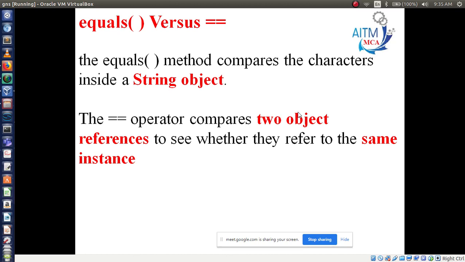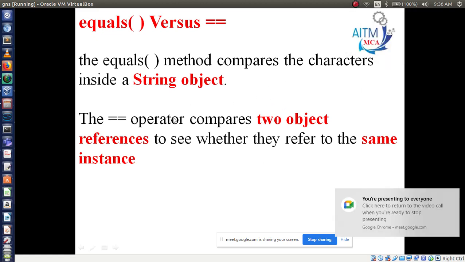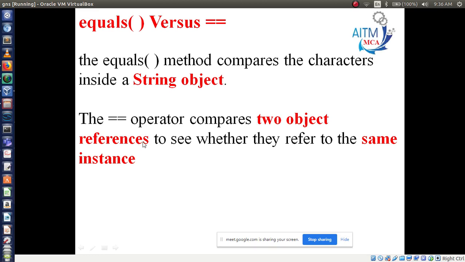The equals method compares the characters inside the string object, and the equal operator compares two object references. The equals method will only compare the characters inside the string object, but the operator compares two object references to see whether they refer to the same instance. This is the main difference between the equals method and the equal operator.